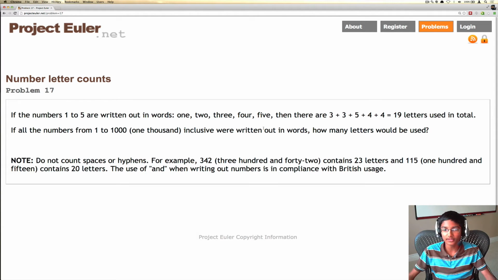Here we have the problem. If the numbers 1 through 5 are written out in words: one, two, three, four, five, then there are a total of 19 letters used. If all the numbers from 1 to 1,000 were written out in words, how many letters would be used?